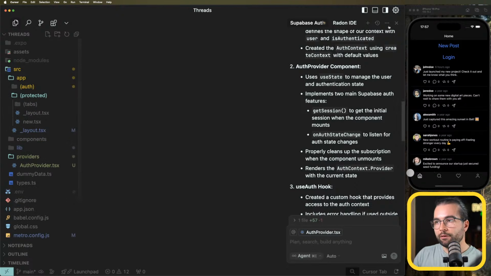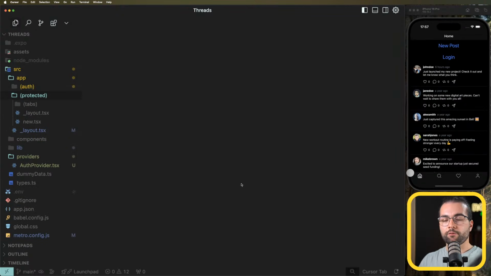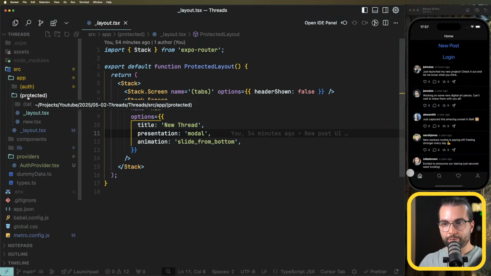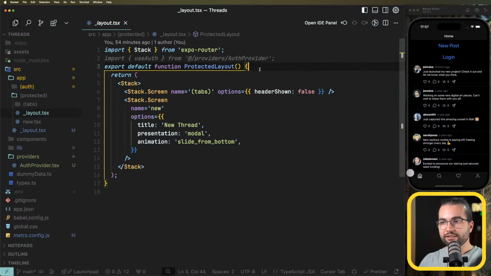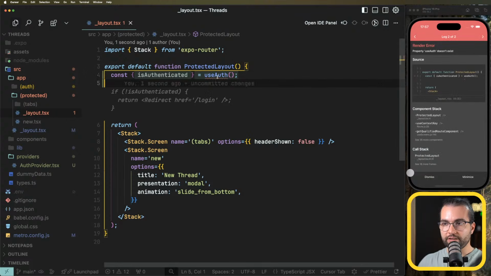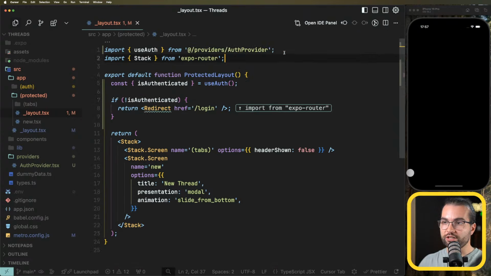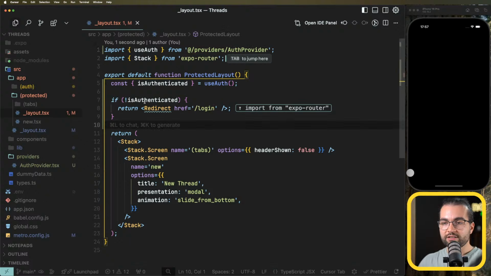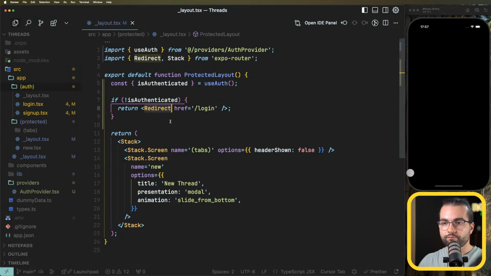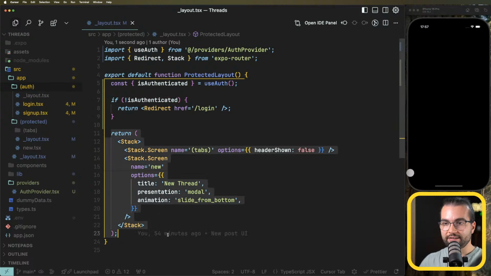I have to implement the guarding with Expo Router. I have to protect the protected folder. And to do that, I'm going to go into the layout of the protected folder. And what I can do is I can check. First of all, I can get the isAuthenticated property from the useAuth hook, the one that we just created in the auth provider. And I will say, if the user is not authenticated, redirect him to the /login screen. That means that if the user is not authenticated, he's not even going to get here.